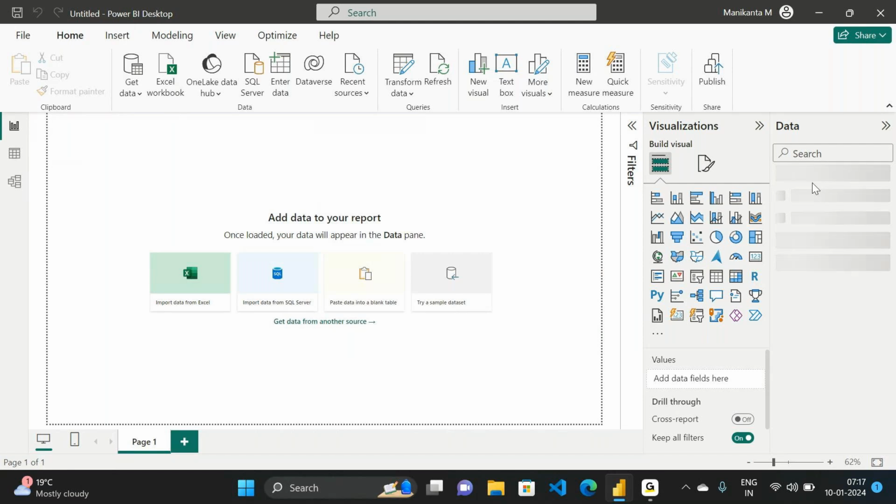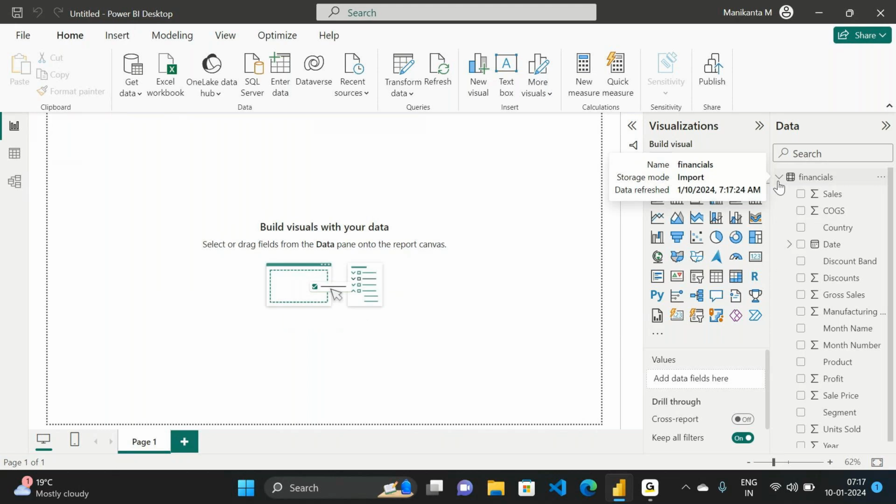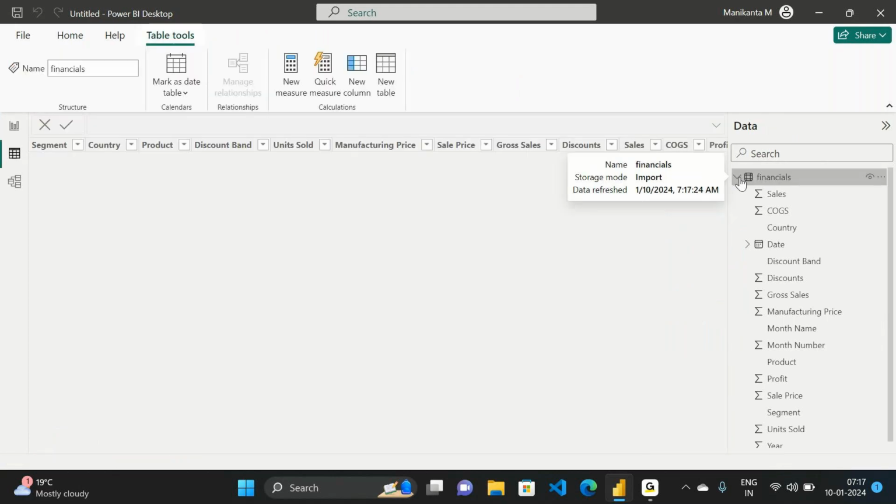So this is my data. This is my view where I can view my data, what data I've gathered into my Power BI. I'll show you how to get the data. I'm just loading the Power BI sample data to get it. Whatever the field names and column names are, you are able to get them in your data pane.